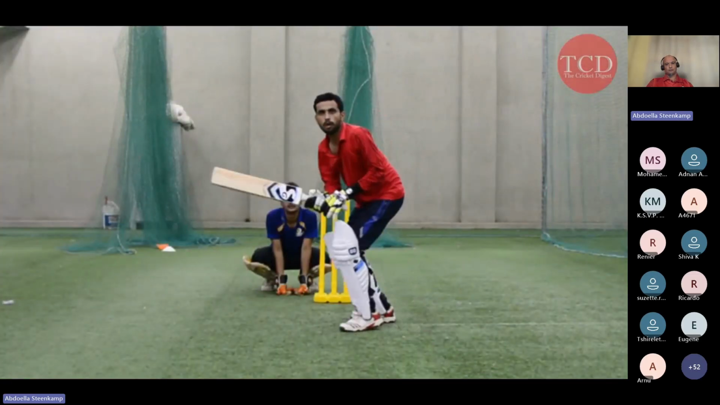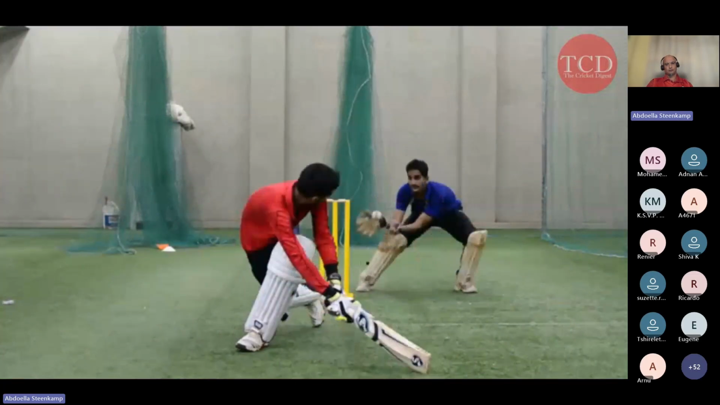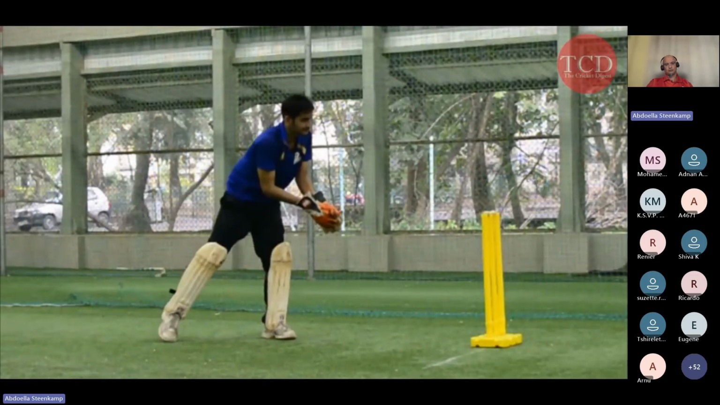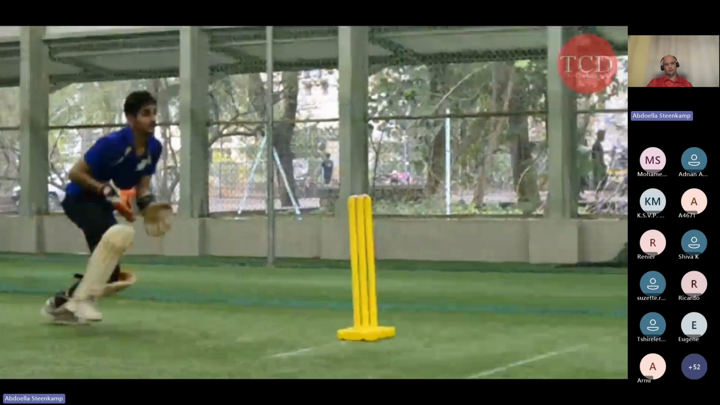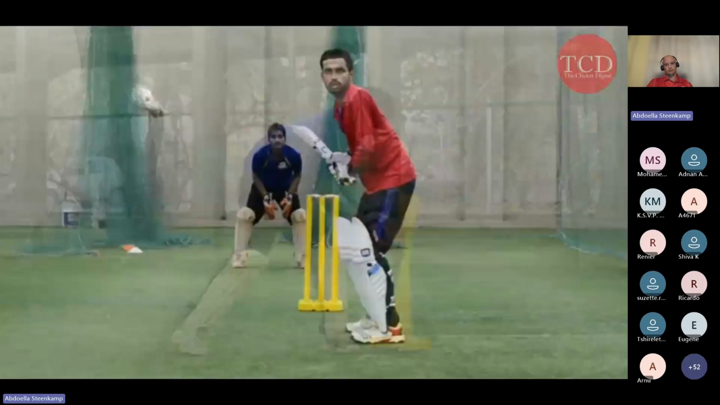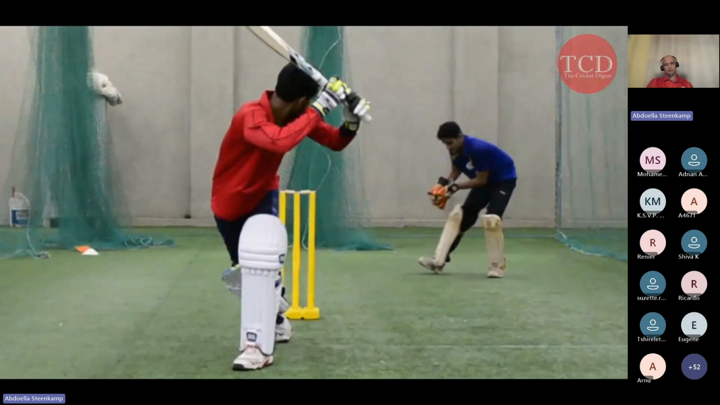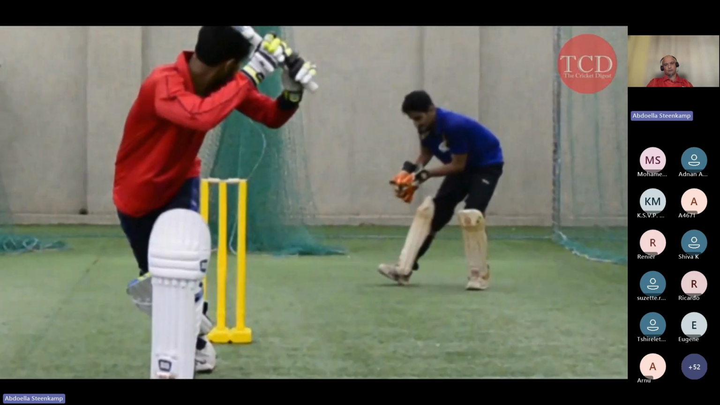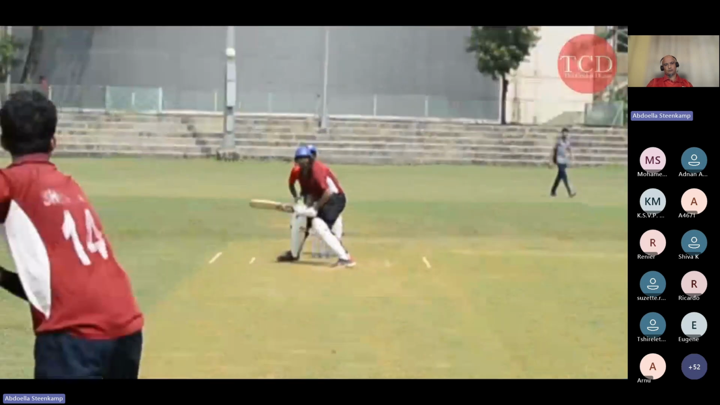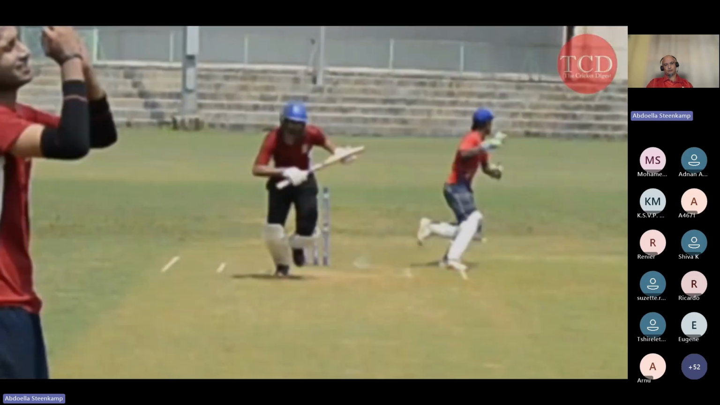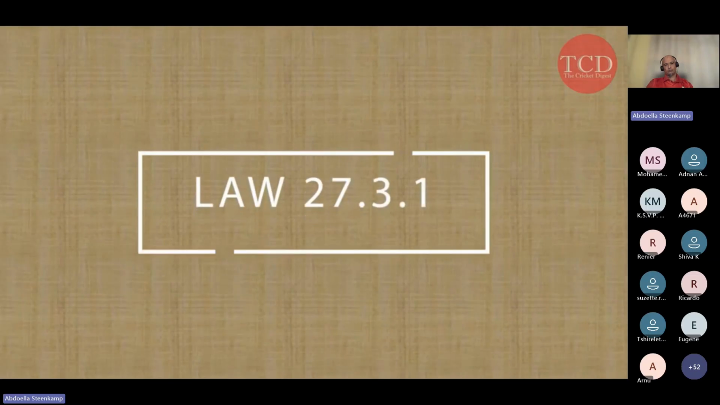However, he is allowed to make certain movements. Let's take a look at them. He is allowed to move a few steps forward for a slower delivery, but doing so should not bring the stumps in his reach. He is allowed to move laterally like this wicketkeeper in response to the direction in which the ball has been delivered. He is allowed to move in response to the stroke that the striker is playing, like this wicketkeeper does, but he has to make sure that he follows the law 27.3.1. Let's see what exactly that law is.